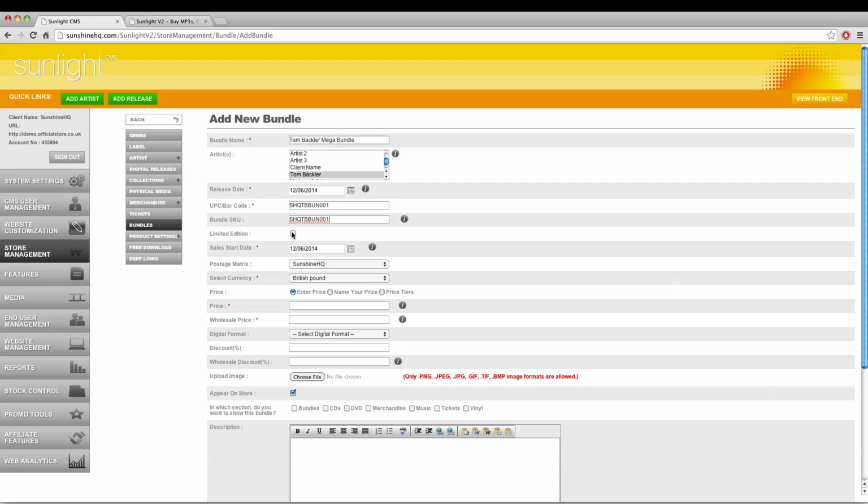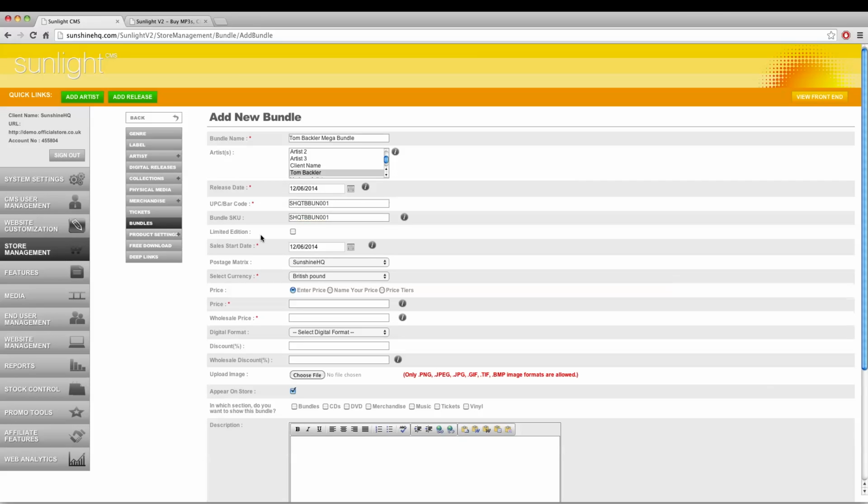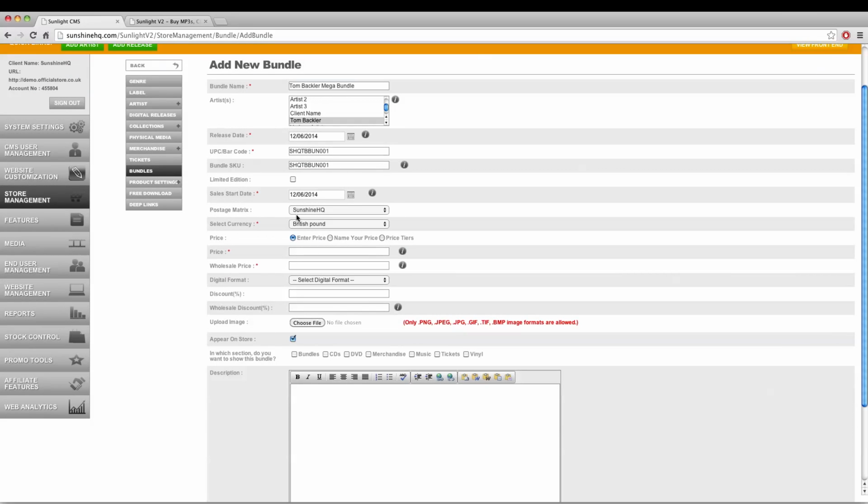So if it was a download and a vinyl bundle, the bundle would be able to buy until my vinyls are out of stock. But if for any reason I wanted to control this, I might only want to sell 10 of those bundles. I just check limited edition and set it to 10. But let's make it just unlimited, so we'll just keep selling it until we've run out of stock on something. So my sales start date, let's leave that today.